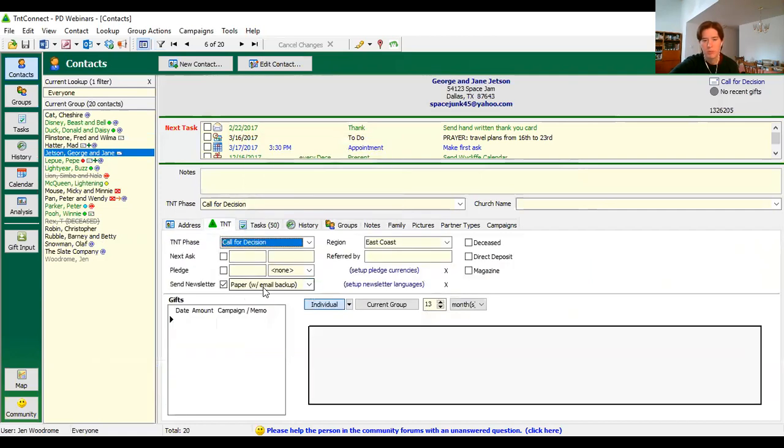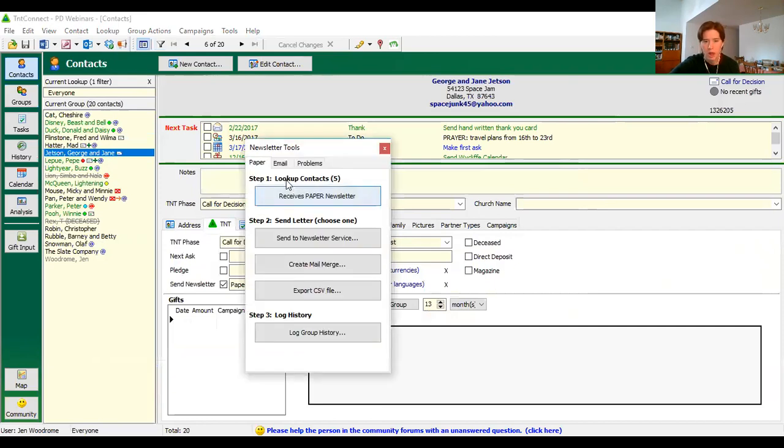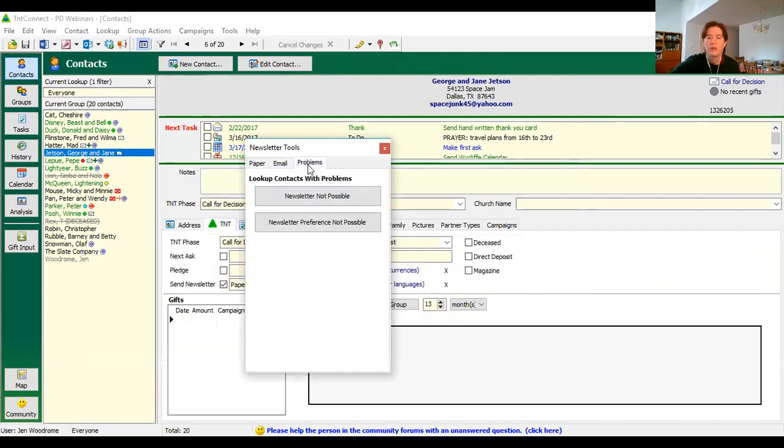Right here it says paper with email backup. This is somebody who wants to receive their newsletter by paper, so that's one of the people that it would pull up. If I want to pull up all the people who would receive my newsletter by email, you would go to the email tab. And then the problems tab has 2 options: newsletter not possible and newsletter preference not possible.